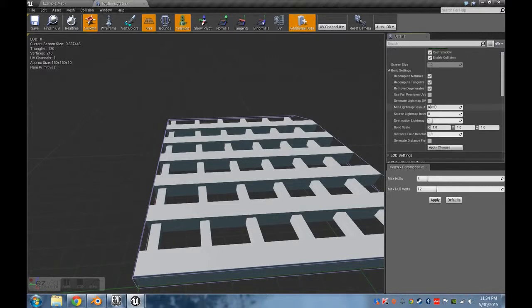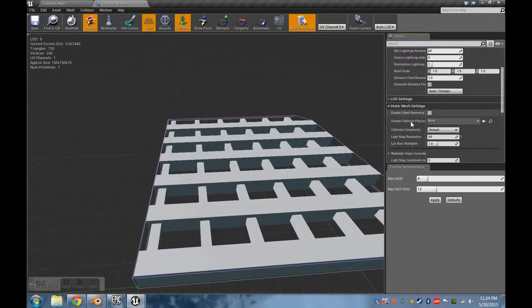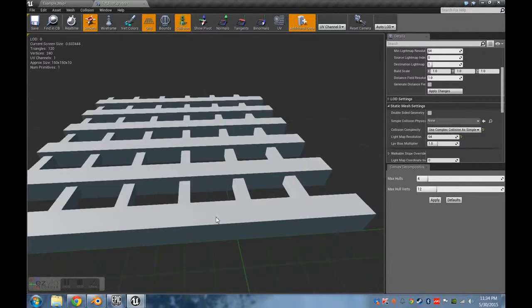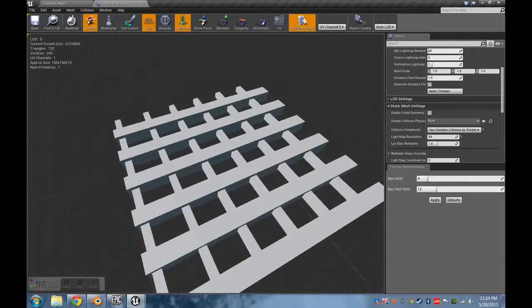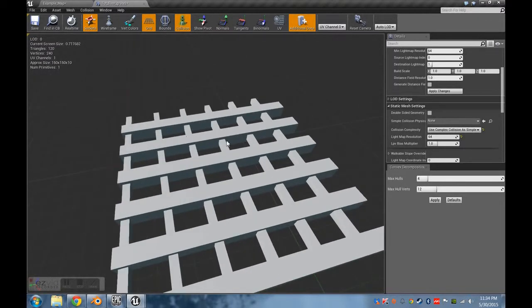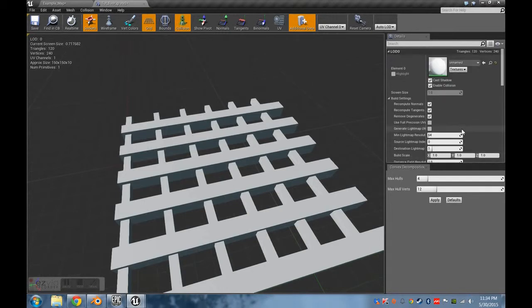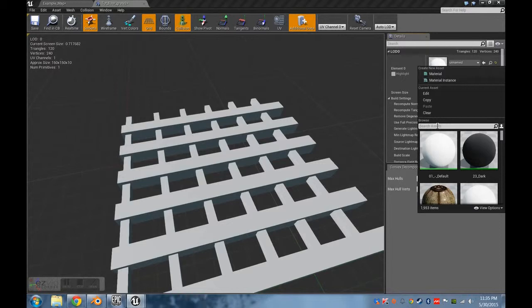Now you'll notice the way the collision is currently, it's a whole box. It's not going to allow stuff to pass through. One thing you can do is to come down here to Static Mesh Settings, change the collision to use Complex Collision as Simple. That's basically going to say that all of these surfaces are now collidable, so you don't have to actually draw a box around it. There's no reason to.